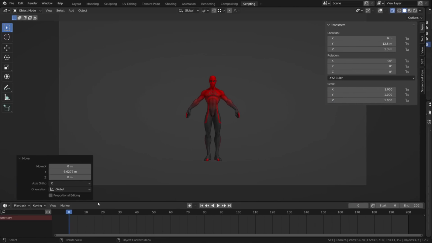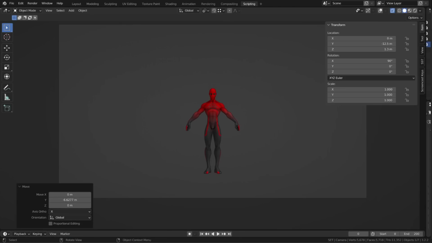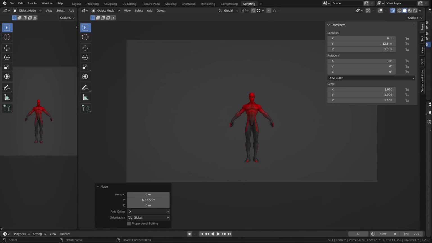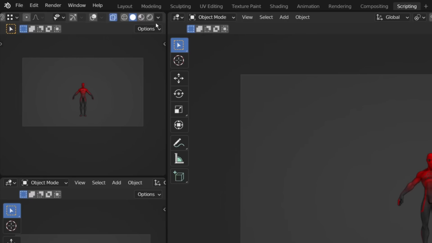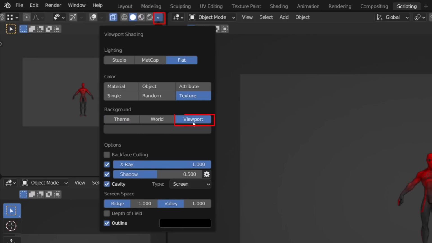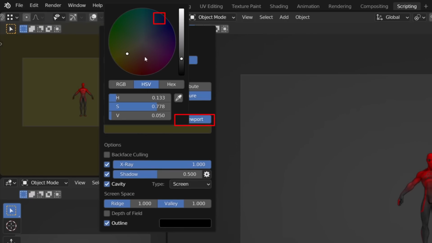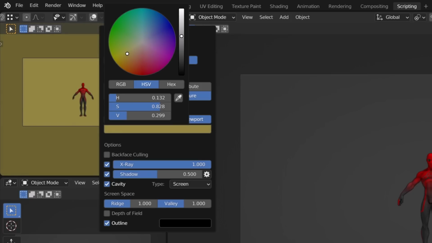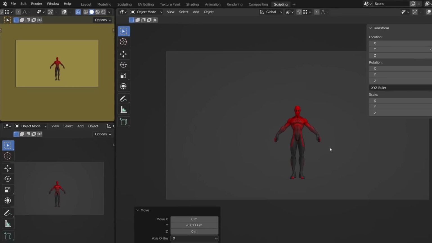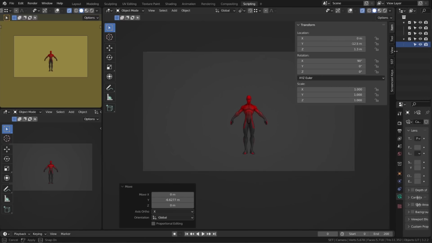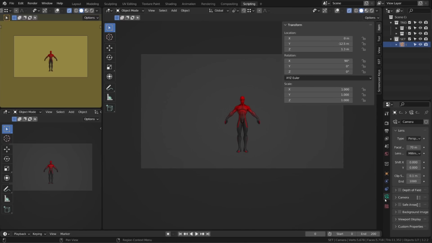I will open the timeline and push it down, and since I'm trying to make a 2D sprite, it's super important to focus on what the camera sees. To make it more comfortable, make sure you give your background a nice contrasting color compared to your character. I do like to use textured character with flat shading, activating shadows and cavity. All of this will help you better read the silhouette of your character. This is critical for this exercise.